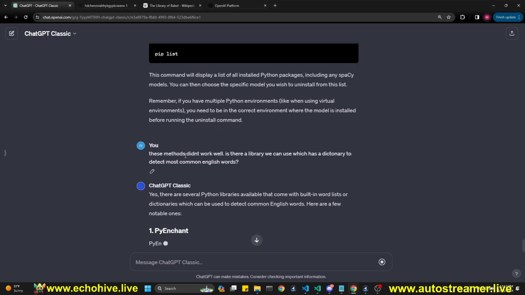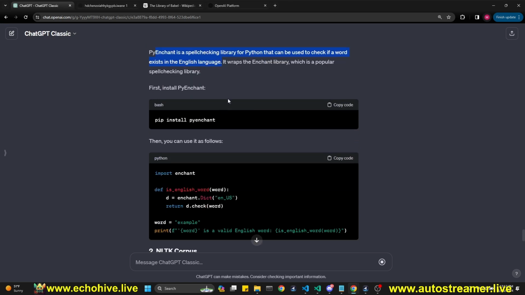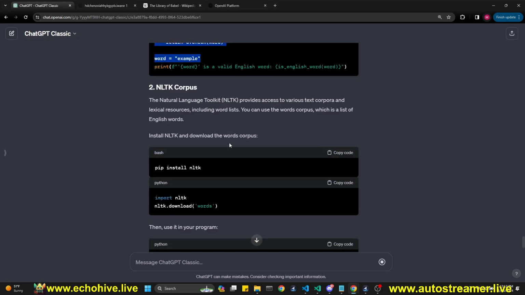So I told GPT these methods didn't work well. I said, is there a library we can use which has a dictionary to detect most common English words? And it says PyAncient is a spell checking library of Python that can be used to check if a word exists. Okay, this is pretty straightforward.